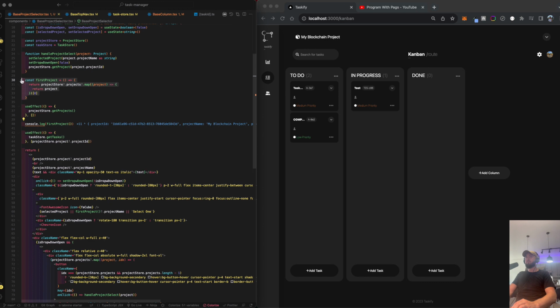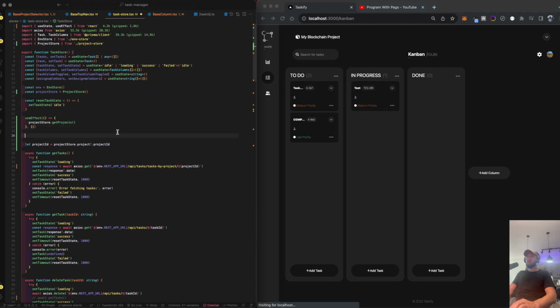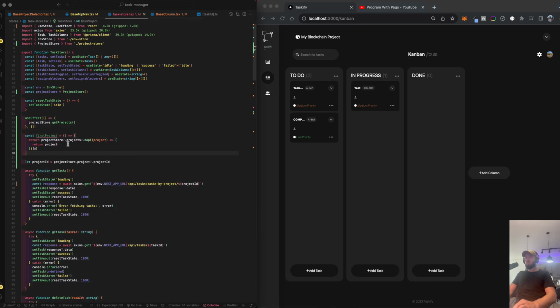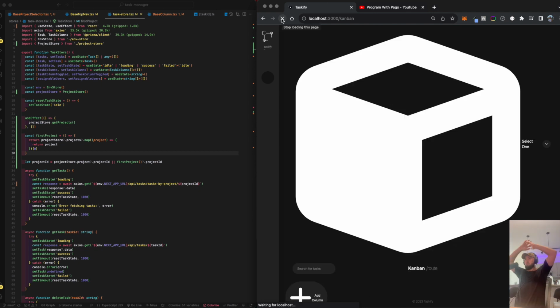So I want to pull this into the task store, this first project. And basically what this is, is just defaulted. So if there is no project ID, meaning it hasn't rendered yet, we want to default to the first project. And that's what I was showing up here, how it defaults to the blockchain project. So we'll default to the first project ID. Let's see if we fetch, if we get task back, I think this is working. If we don't, I don't think it's working, obviously.